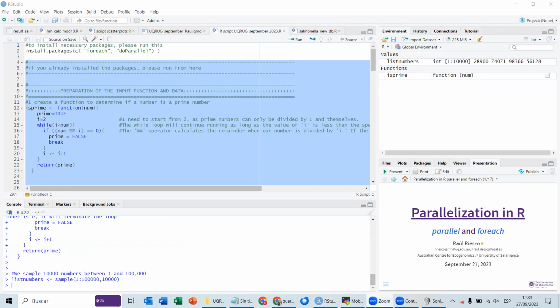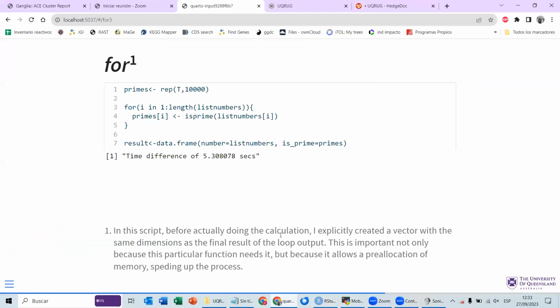So the first thing we are going to test is the regular for loop. I think almost everyone knows now how to use a for loop. It's quite simple. You actually learn this at the beginning of learning R. So basically it works more or less the same as for each. It's for any number in this length, do something. So in this case, for every number in the list of numbers, I'll do the prime thing.